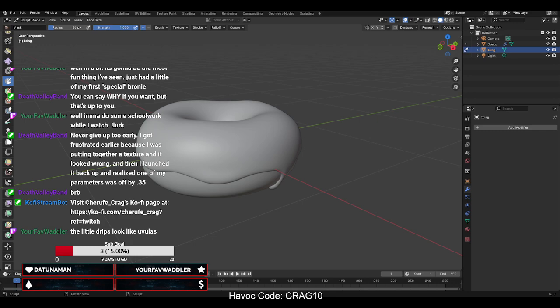All right, part 5. Let's go. I believe this is where we're going into materials. Yes, he just said materials.